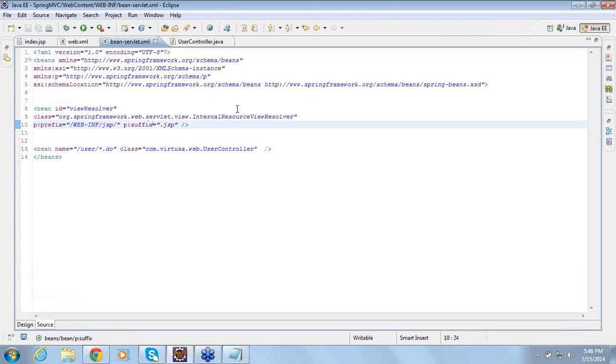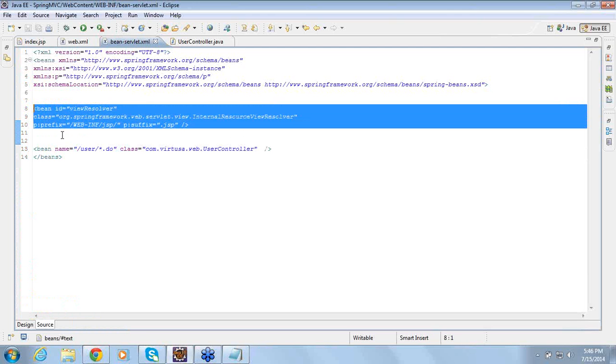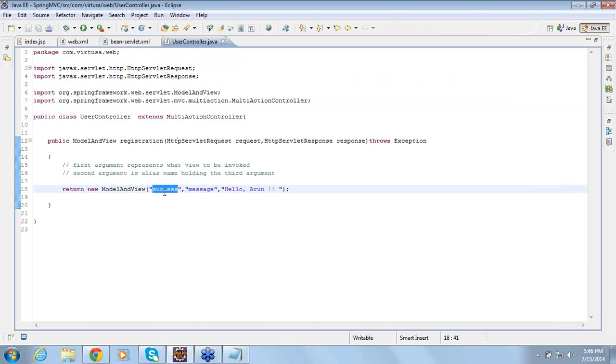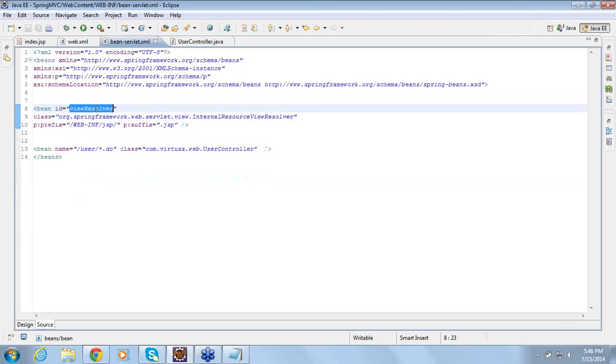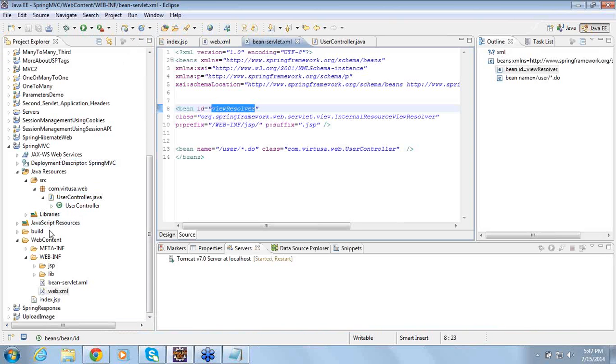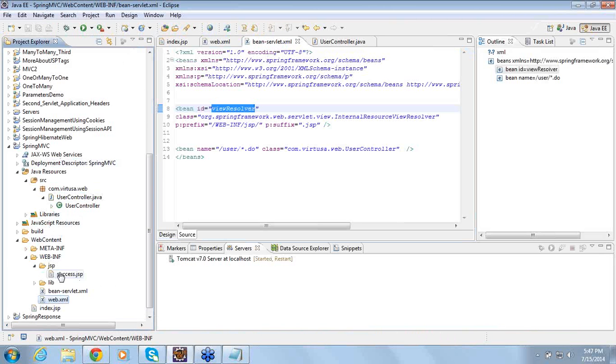So when it is returning a success, observe, guys, this is very important. There is something called a view resolver. Your user controller is returning what? A success string. Now that string, with the help of this view resolver, what is the suffix? .jsp. What is the prefix? /WEB-INF/jsp/. So I need to invoke the JSP file which is in the jsp folder of WEB-INF. This is the page it is calling.